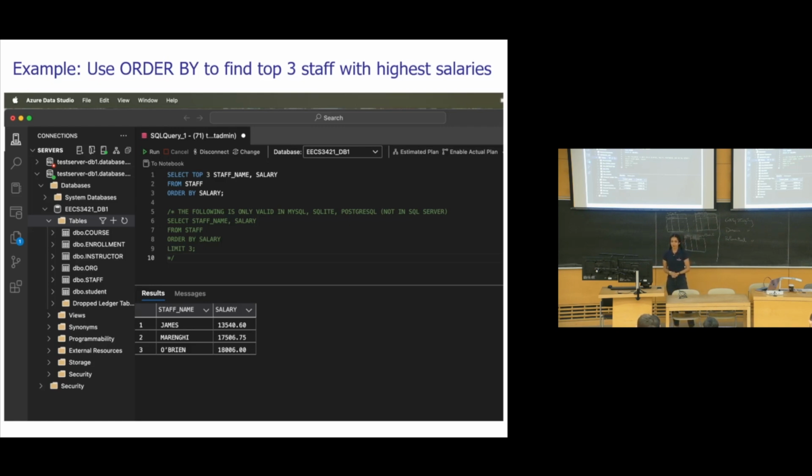But in SQL Server that we are going to use, if you write limit here, then you will get an error because it's not defined here. You use top 3, top 5, top 10, okay? So these are the small differences that you have to know. So here is what you write: select top 3 staff name, salary from staff order by salary.